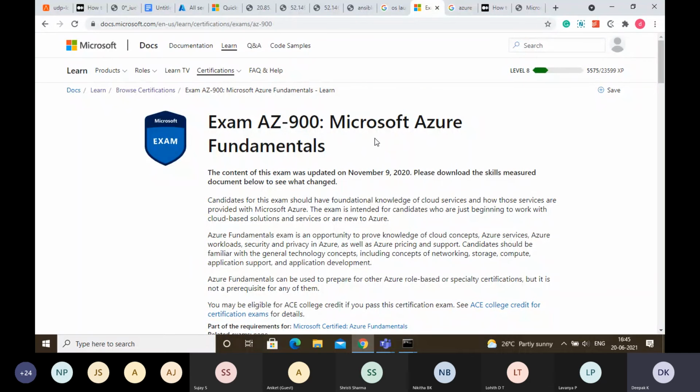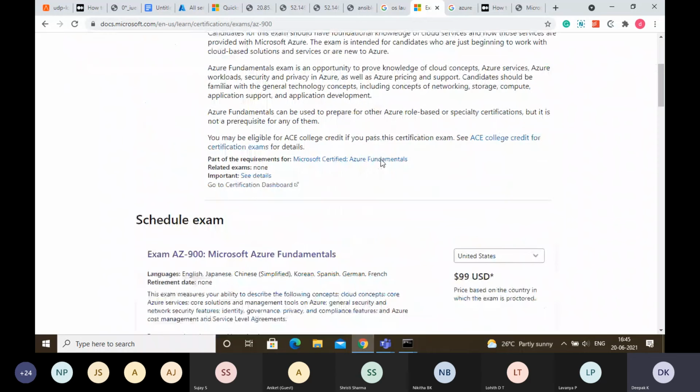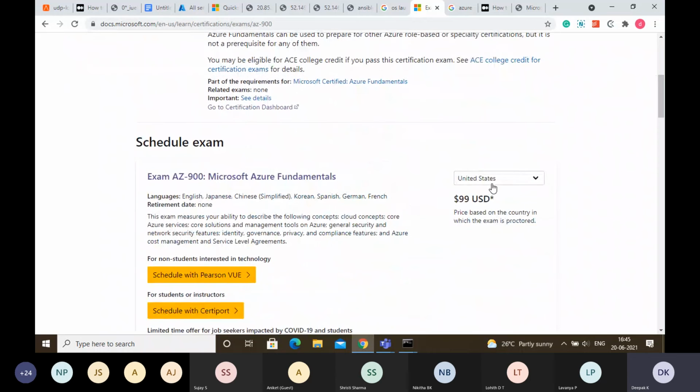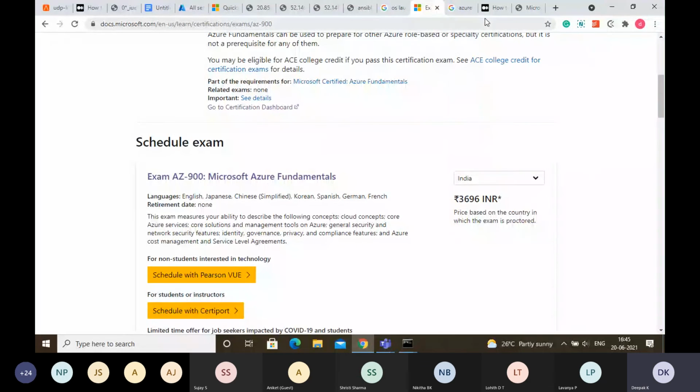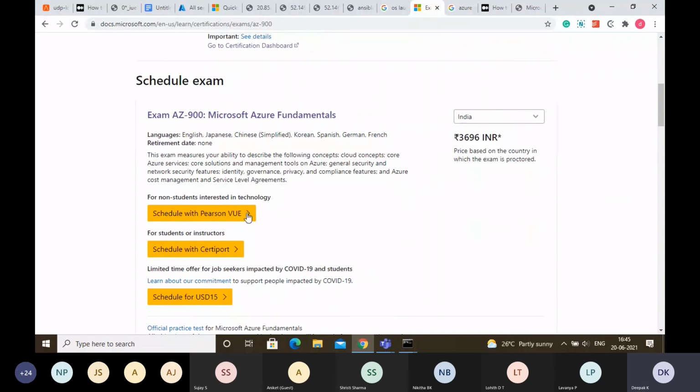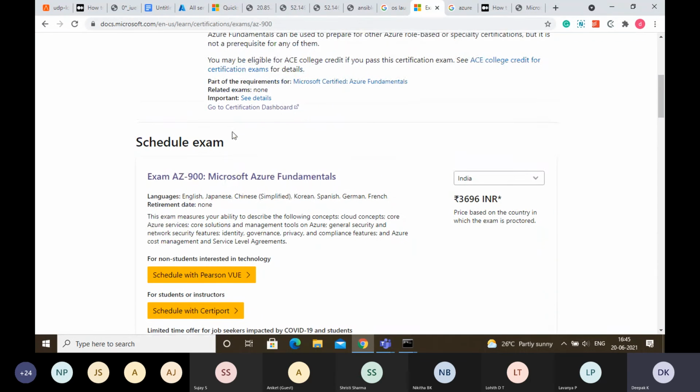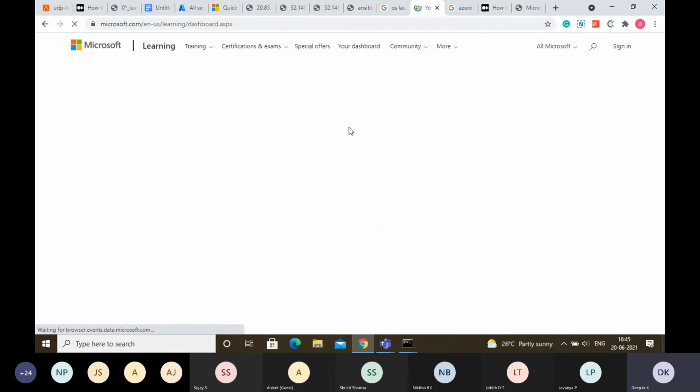AZ 900 Microsoft fundamentals. Look, the cost is $99. If you convert to Indian price, it is 3,600 rupees. So you should schedule with Pearson. If you go to Pearson, they will showcase how to schedule and those stuff. Go to certification board. This will show my certification board, I believe. Let me see.